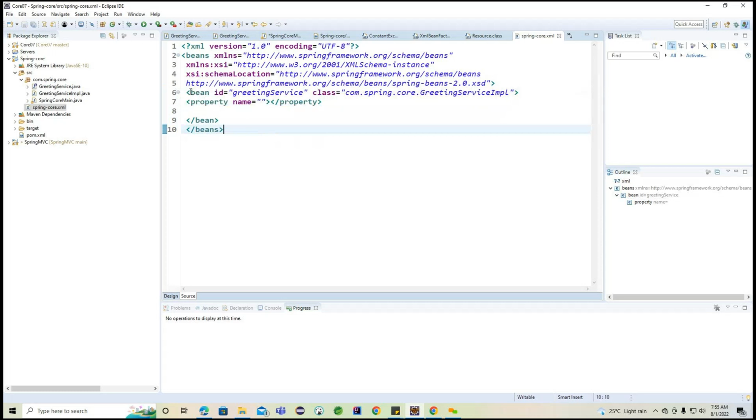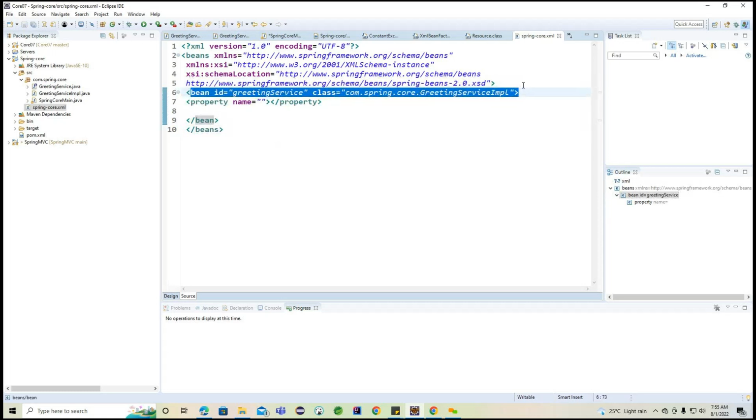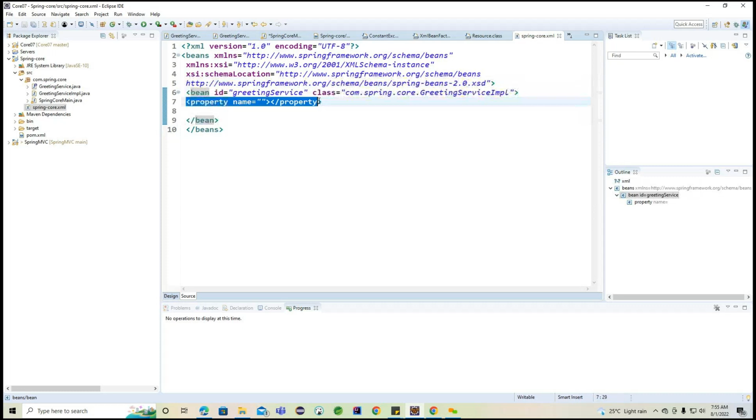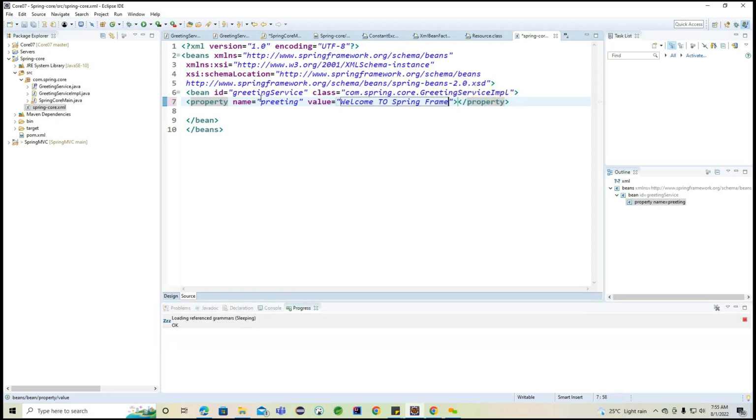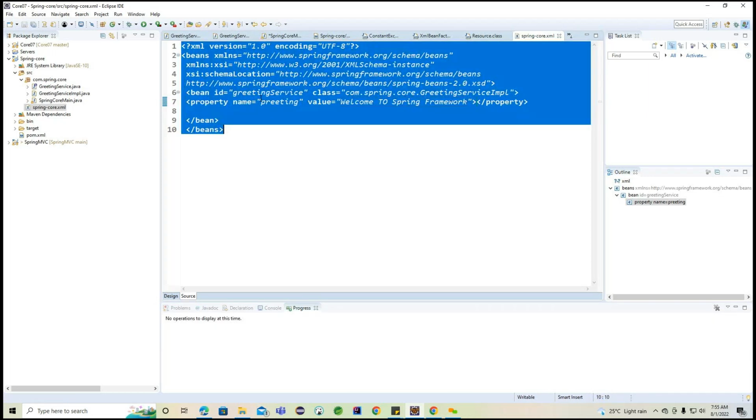Now observe carefully. The bean tag I'm declaring here. Inside the bean tag I'm giving the ID and the class. After this I'm defining the property. So what exactly will the property contain? First we are defining the name. What is the name of the property? The name of the property, whatever we give, something like greeting, and now you can provide the value here. So value, one more attribute we are having, and what can we provide here? Welcome to something like Spring Framework. This is the simple message I'm providing here.